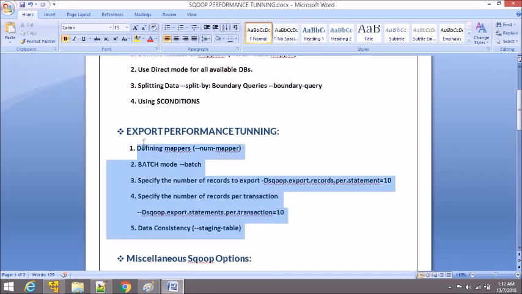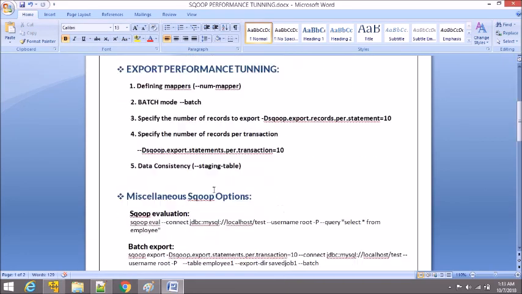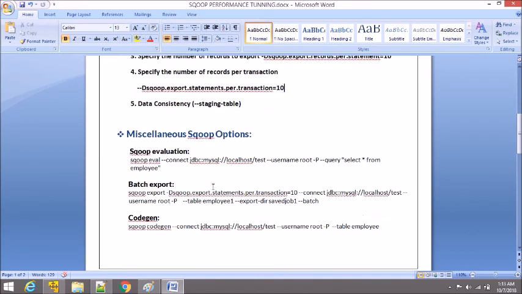Hope you understood this export performance tuning part and the import performance tuning also. Next we have some miscellaneous Sqoop options. This is very important from an interview point of view.